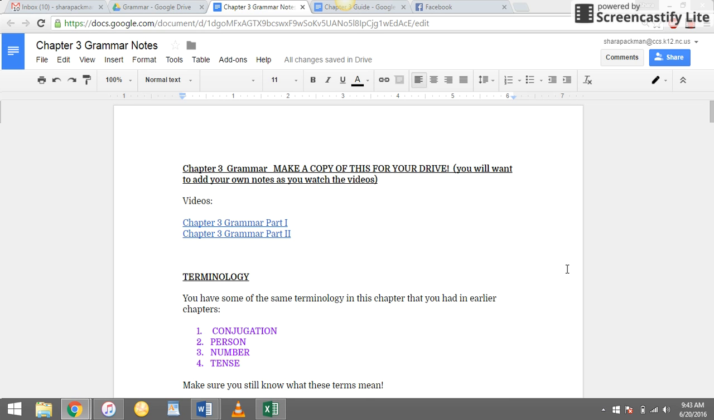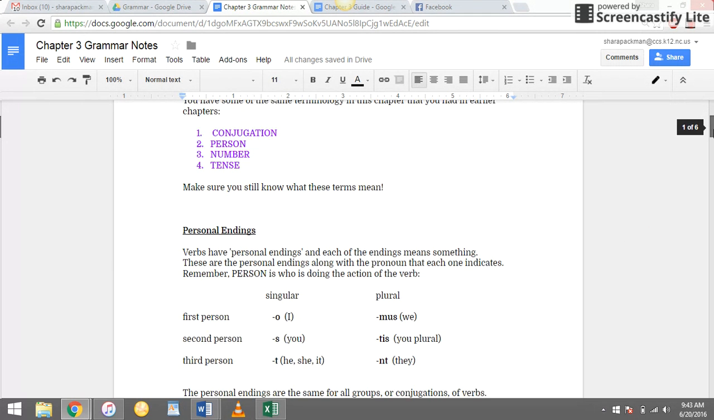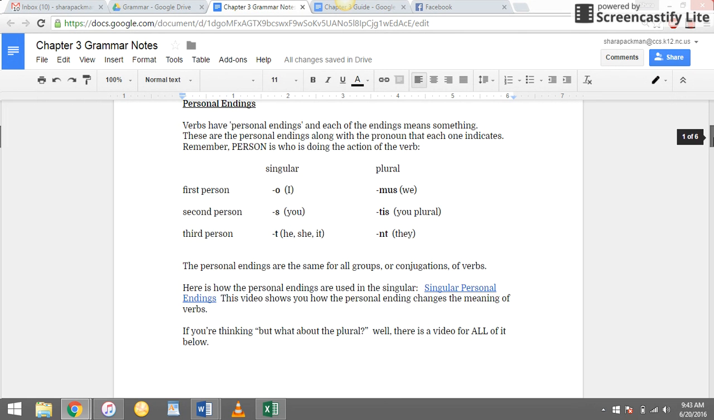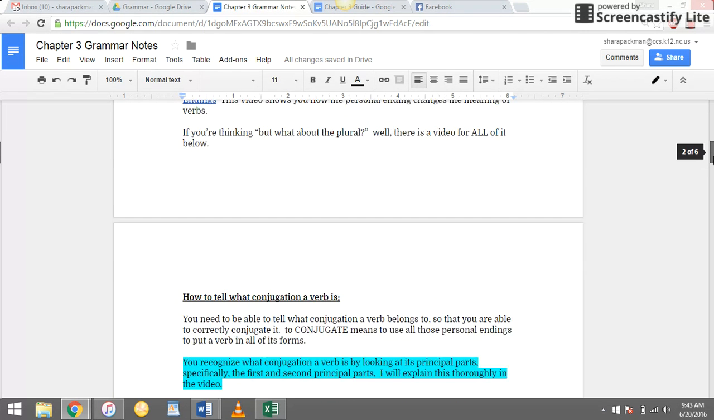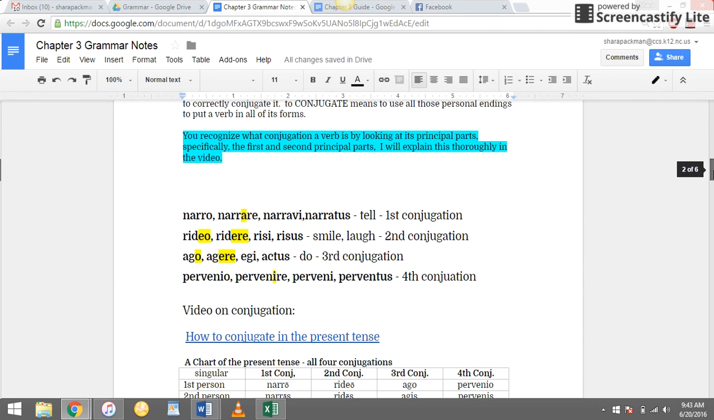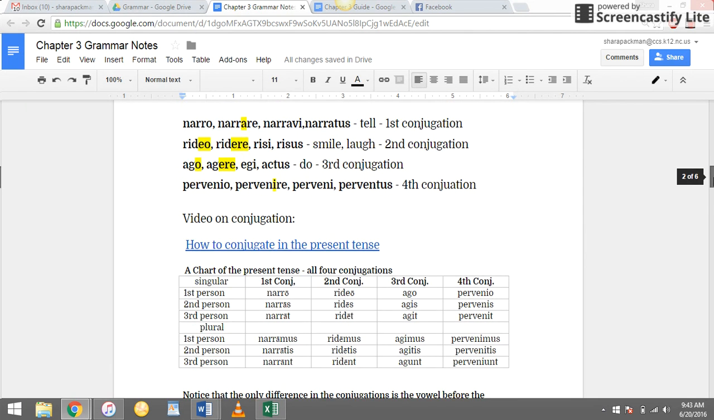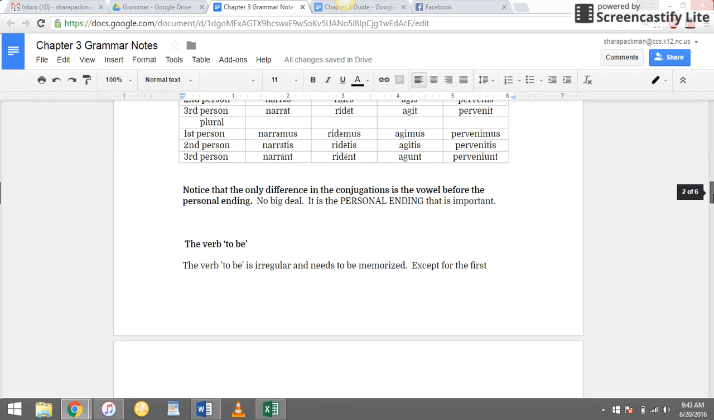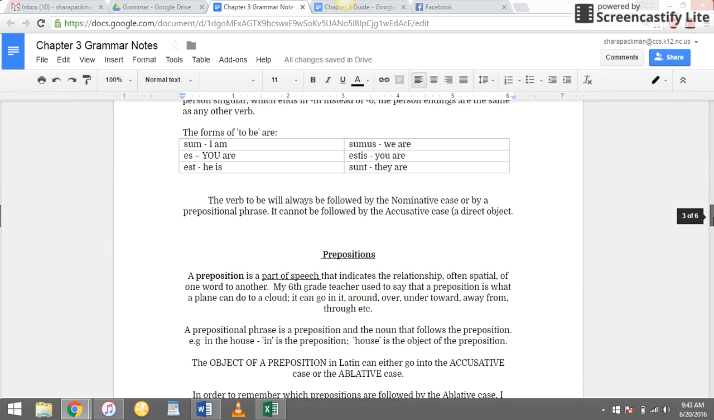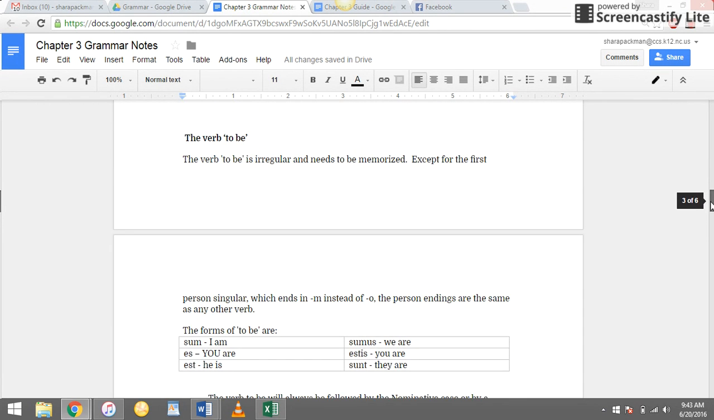So here we are again in the Chapter 3 Grammar Notes. This is the third installment of the Chapter 3 Grammar that I'm going to teach you. We've been through the terminology. We've been through the personal endings, which are very important. I cannot stress that enough. We've been through how to tell what conjugation a verb is, and I'm going to revisit that at the end of this video if I have time, or I might make another one, and then how to conjugate in the present tense. And now we're going to talk about the verb to be.